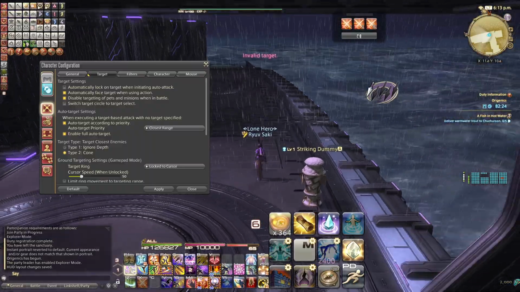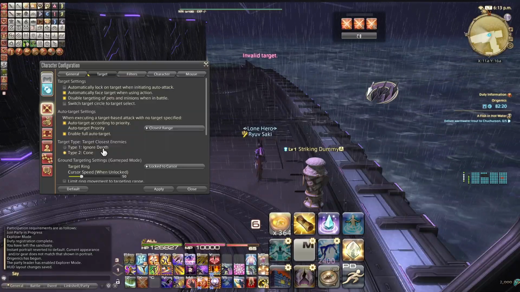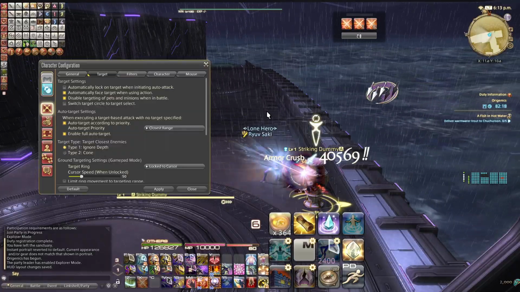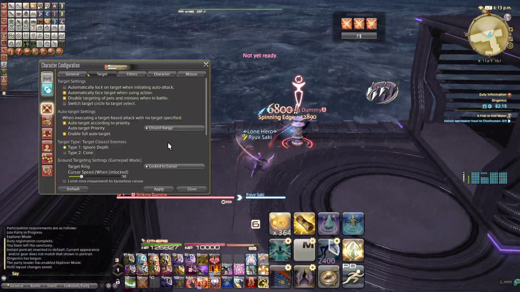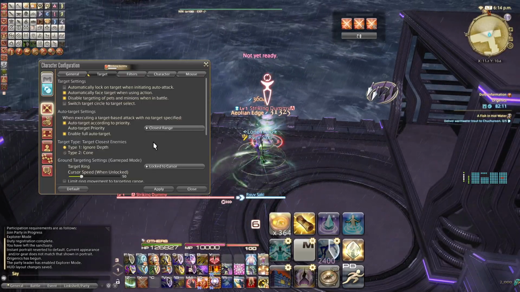Now it's better. So as you see, because it is not within a cone of my line of range, it's not gonna happen. But if I switch it to ignore depths, it's gonna target the dummy right away. That's the second thing that we wanted to keep in mind that you have set up correctly.